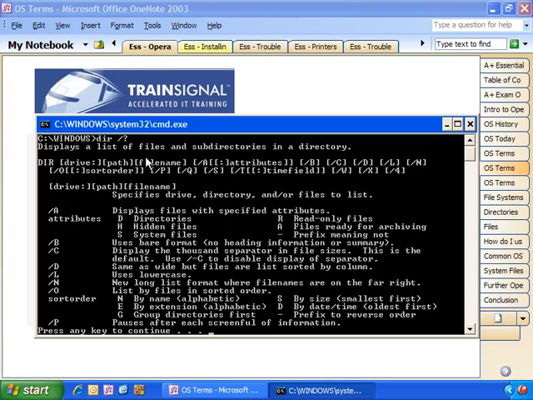Dir displays a list of files and subdirectories in a directory. And then here's the command syntax. Dir, drive, path, file name. Some of those are optional. Slash, and then here's the different options. Slash A, slash B, C, D, L, N, O, P, Q, S, T, W, X, and 4. And then down here it explains what these different options do.